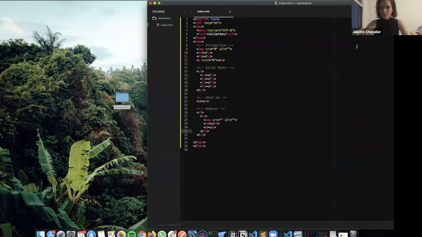Oh, sorry, the images are moving around my screen. So we have our hobbies, and let's say I wanna have maybe 3 of those. So I'll copy this and then I paste it. Why is this not coming up? Awesome. And then I'm gonna paste another one. So I have 3 hobbies here.